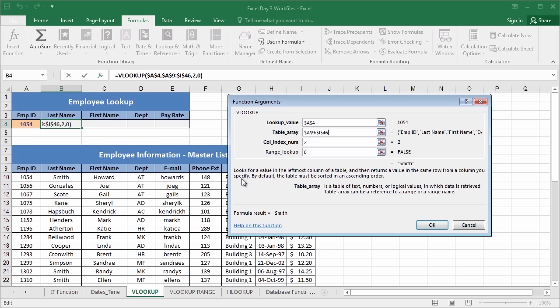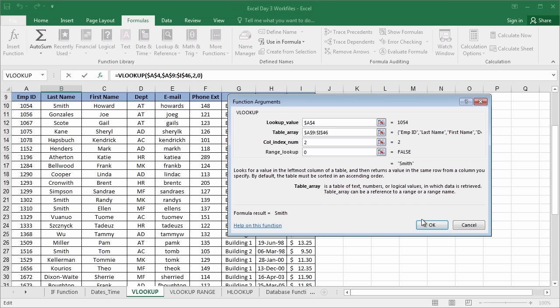Before we even click OK, our formula result tells us the response will be SUMIF. Let's double check. Employee ID 1054, let's find it. 1054, last name is SUMIF. So our VLOOKUP function is working. Let's click OK to lock it in.